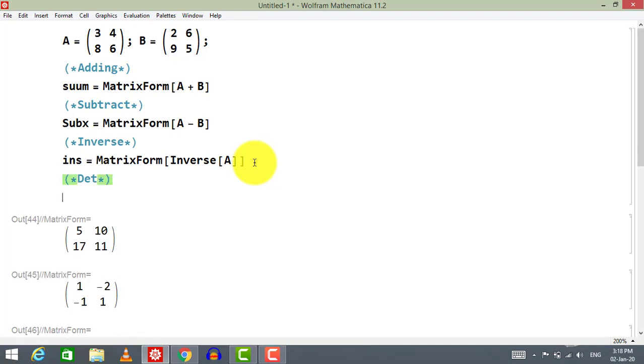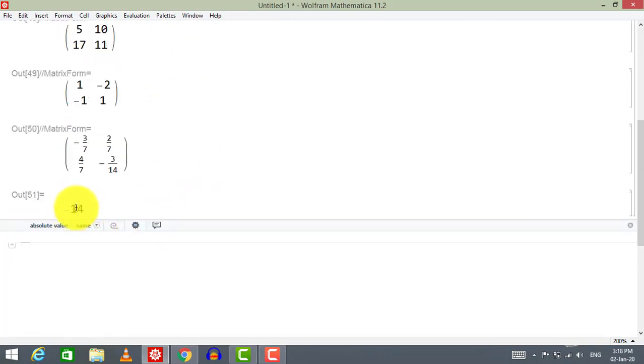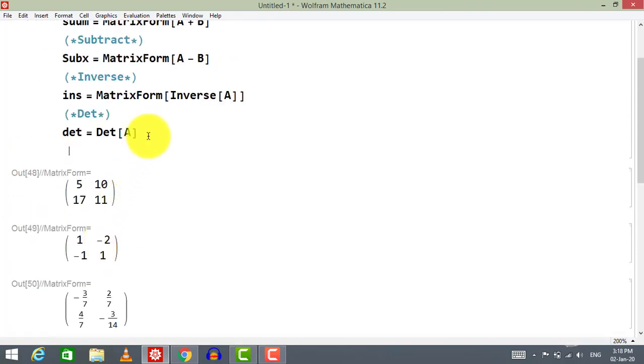Calculating determinant. To calculate the determinant, we will use another built-in Mathematica command, that is Det. Inside Det we will write matrix A. Okay, it's the determinant, minus 14.